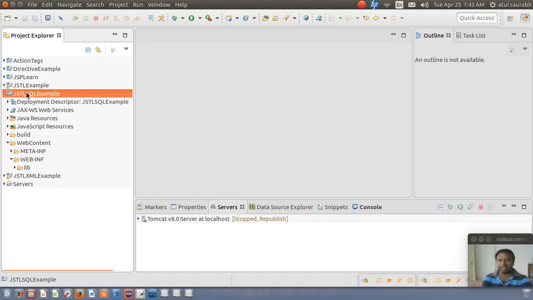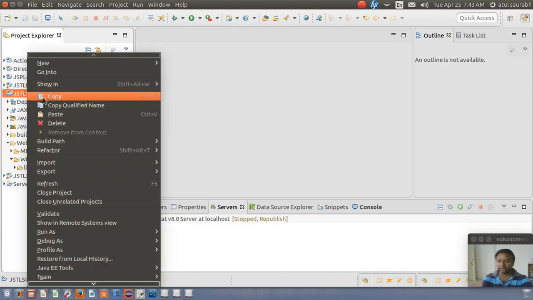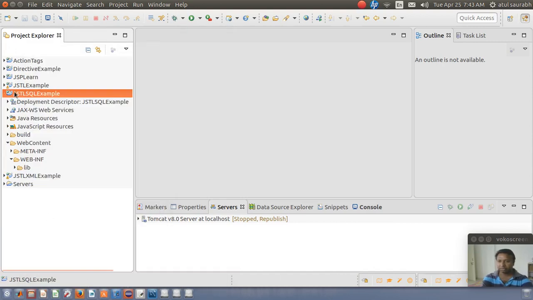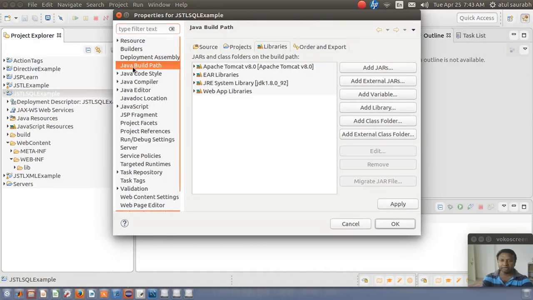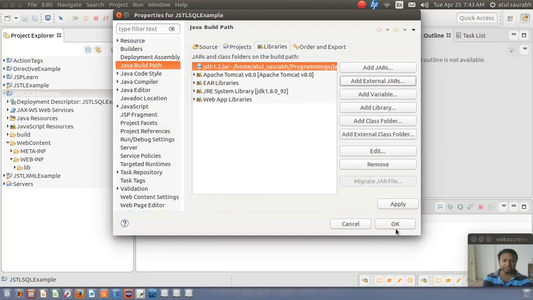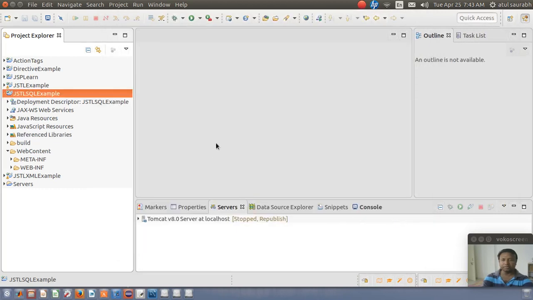Again, IDE configuration is required. So let's go to the properties, Java build path, libraries, add external jar, and I just want to add this JSTL, and okay. So now my project is configured for dealing with SQL processing using JSTL.